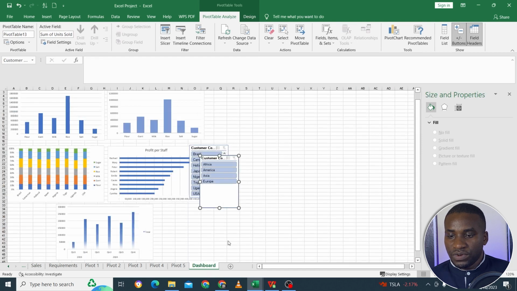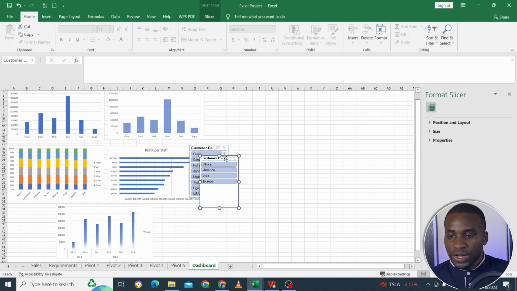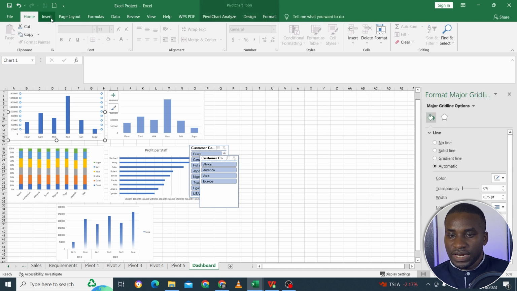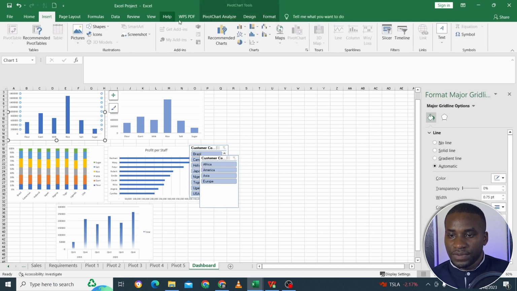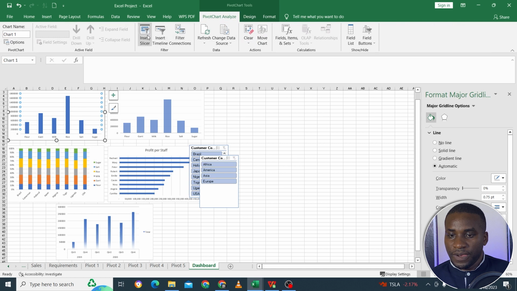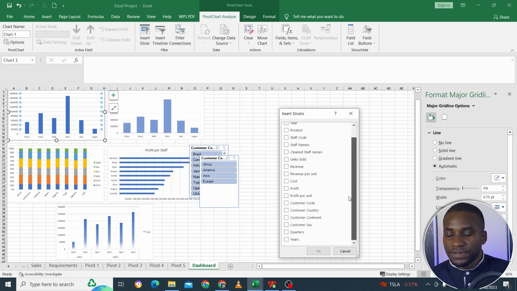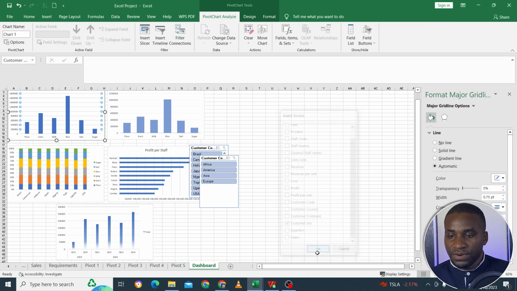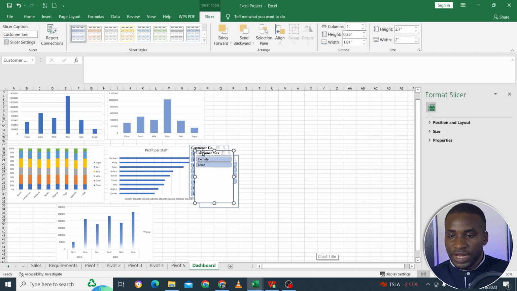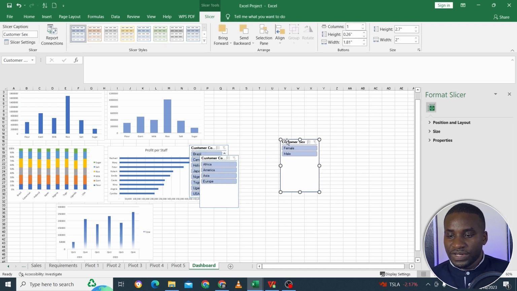So in our dashboard now, we can go back, and then we click on this one, click again on insert, click on the pivot chart analyzer, insert, and then now we have the customer sexes here. So we can click on that, and then we click on OK. So here we have our slicers, as you can see here, male, female.